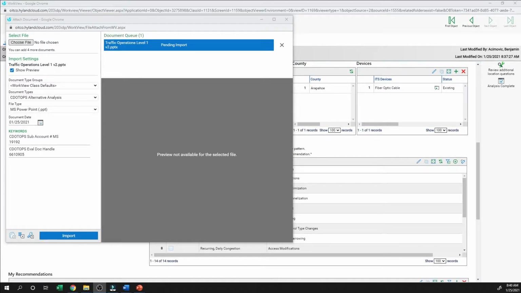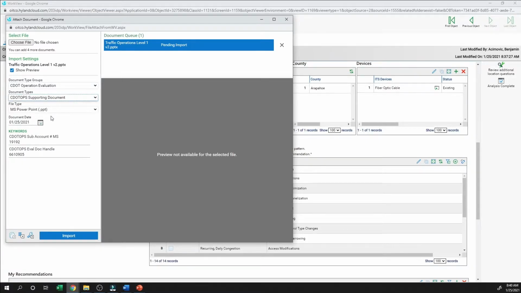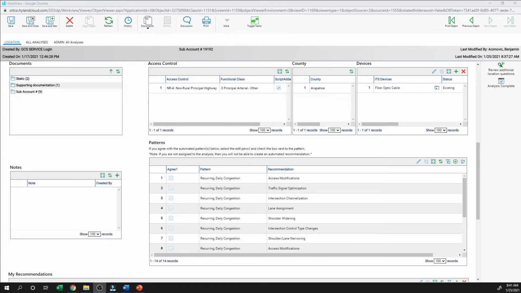I will then select the document type group of CDOT Operations Evaluation, and then select the document type from the drop-down menus as a supporting document. I can check the document date and change it if necessary. When I'm finished, I will click on the blue Import button. When the import turns green, I will click the X and close the window.